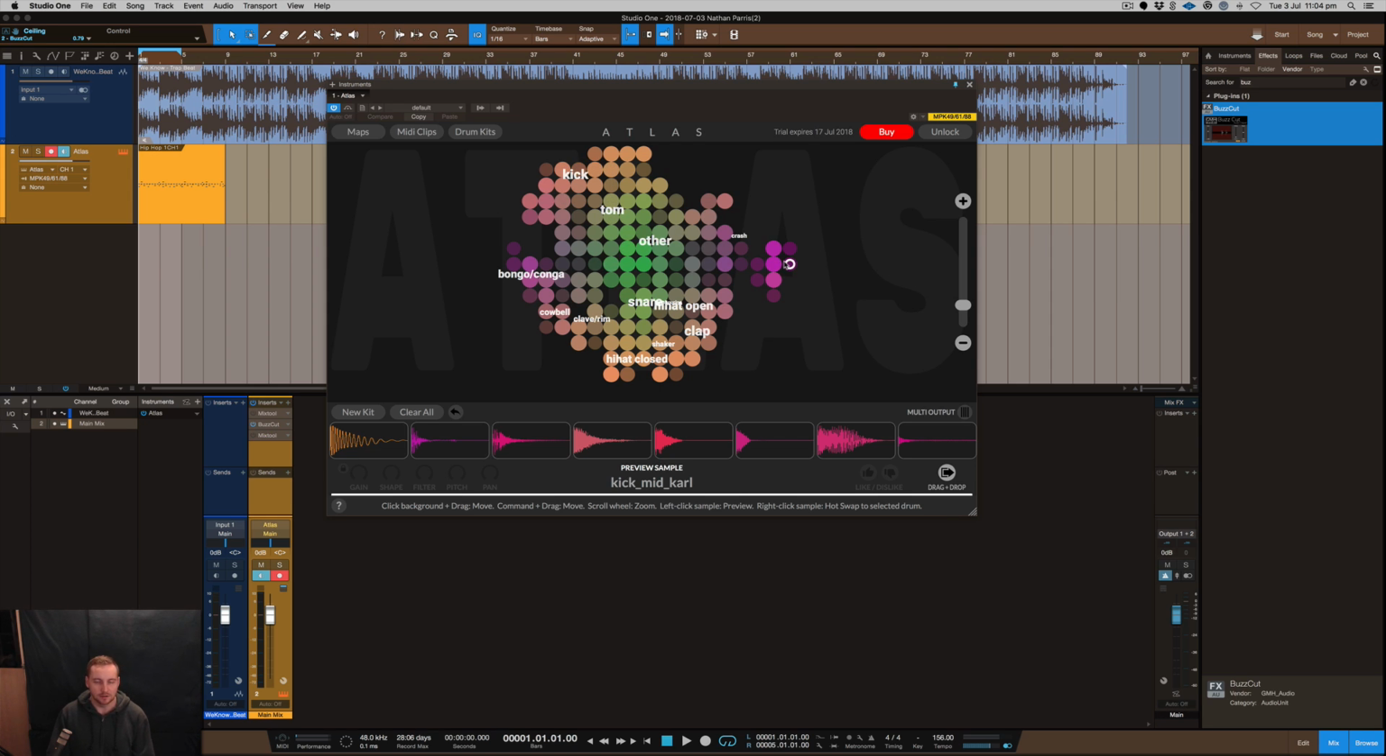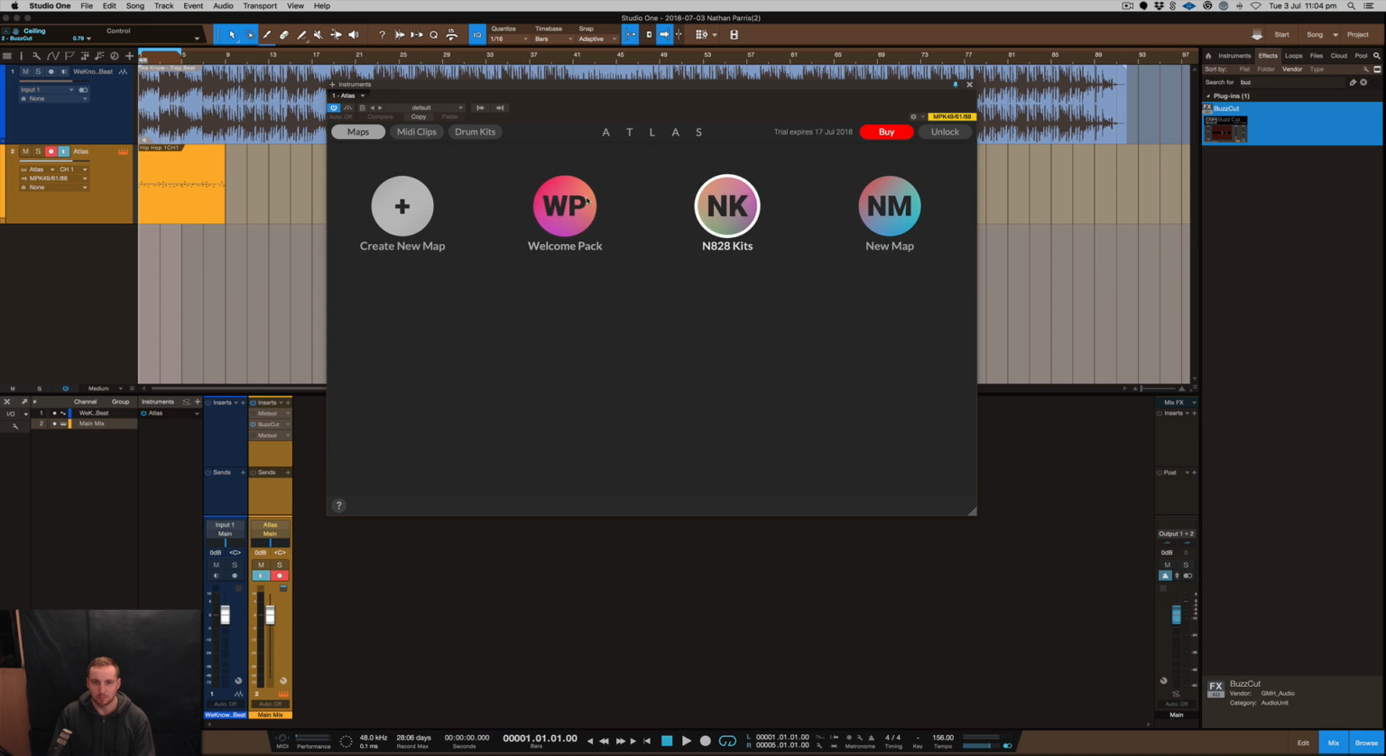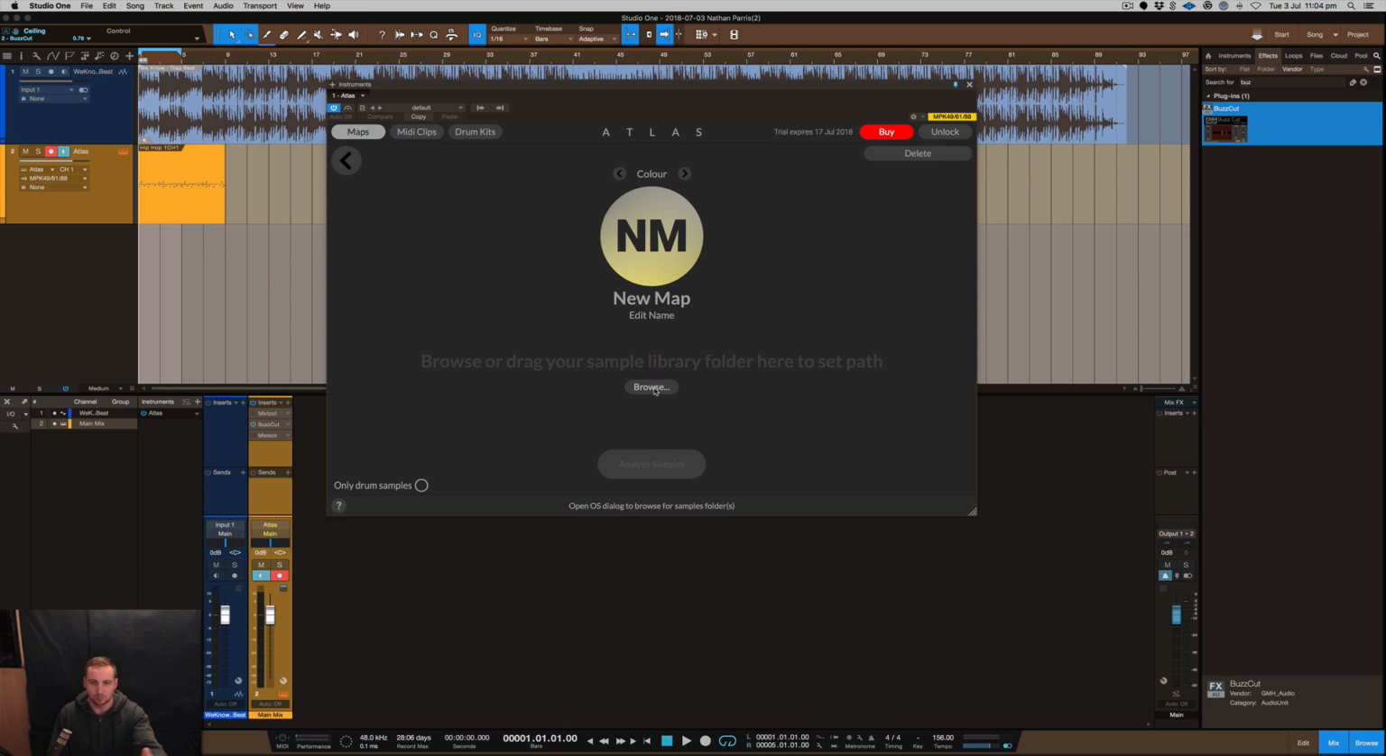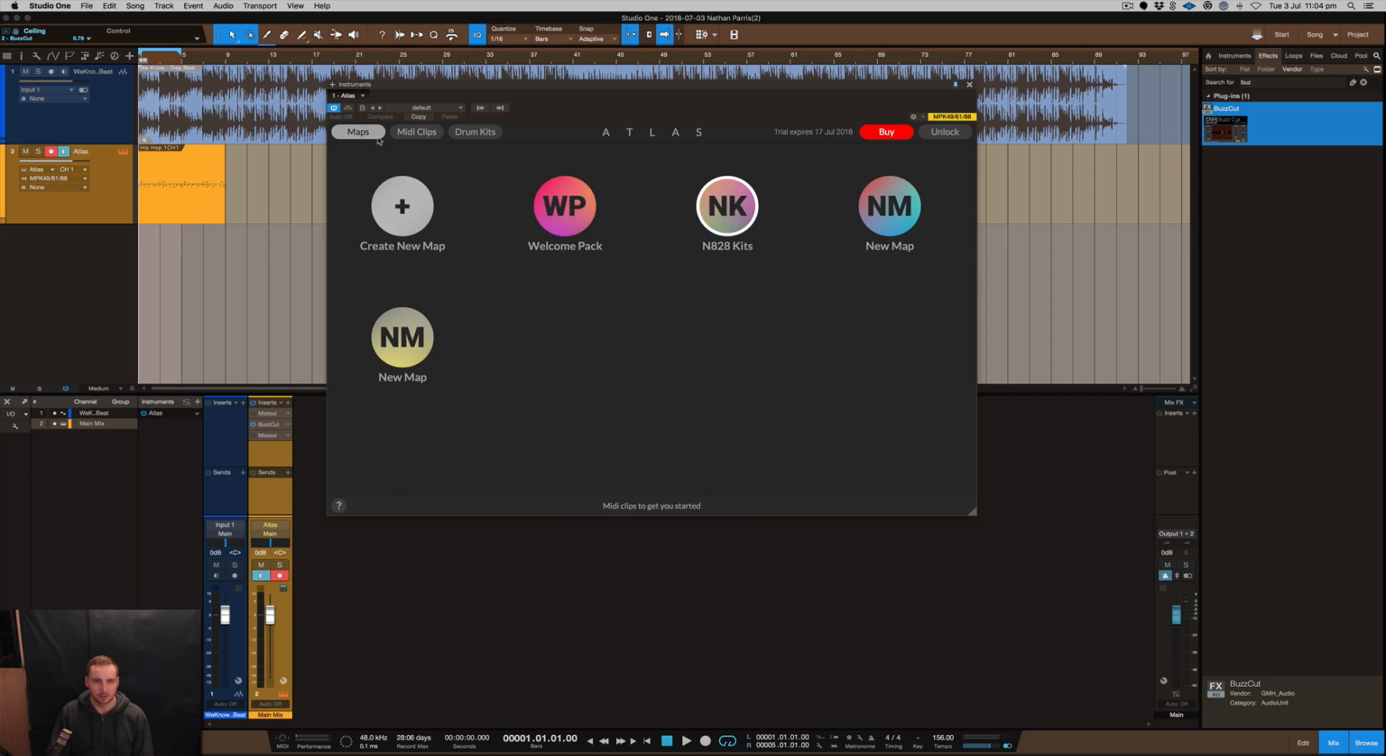So Atlas is a unique kind of plugin. From what I can tell, it's something that's not really done yet in this audio space, but what it allows you to do is it's got this thing called maps. So you've got maps on this section here which you can create your own kits. It's got a welcome pack as well, and add a new map obviously. So when you do that, you search your computer, it browses whatever location you tell it to search, and it will find all your drum samples or sample loops in that regard, and correlate them into what they call a map. So that map then looks like this color-coded section here.